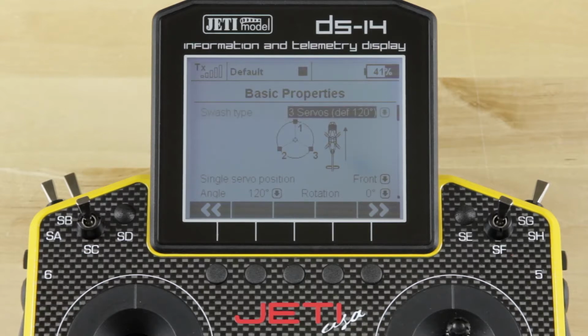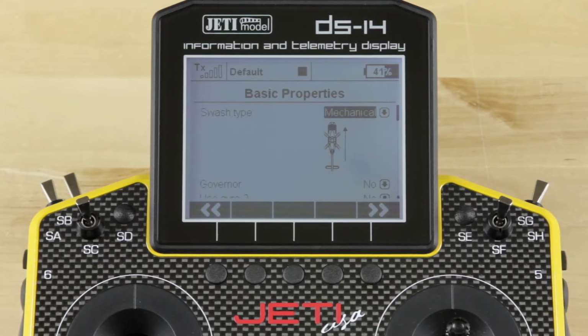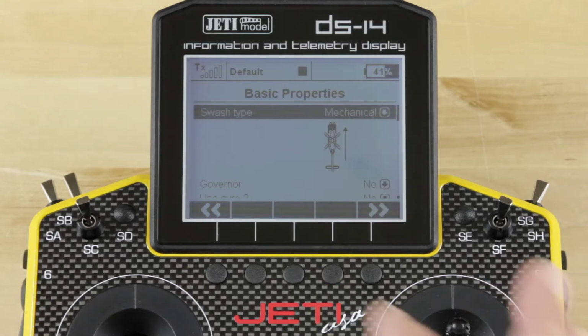So first thing we're going to do is set the swash type to mechanical. Now if you were building a fly-barred helicopter and you needed either a 3 swash head or 4 swash head, you have that set up in here, as well as a full swash mixing menu. Most of today's current stuff, you're not going to use that. You're going to skip over it and go straight to mechanical. So we're going to select that. Click the 3D button again.